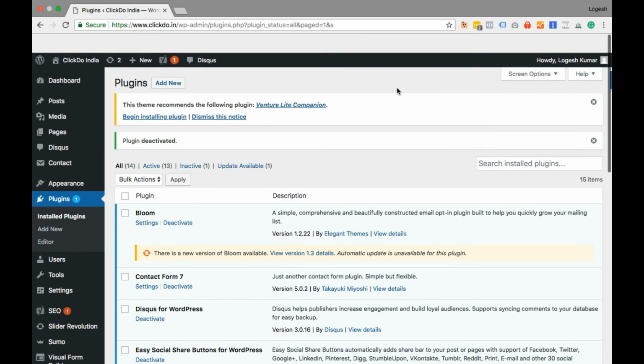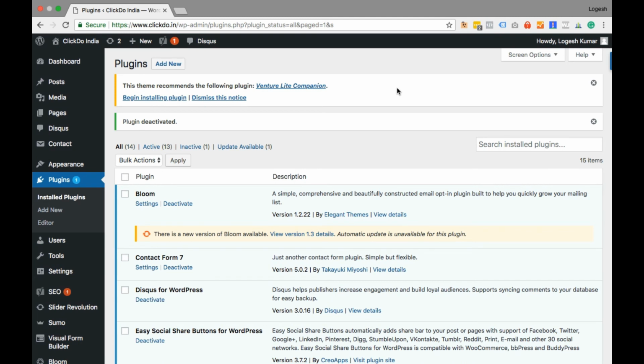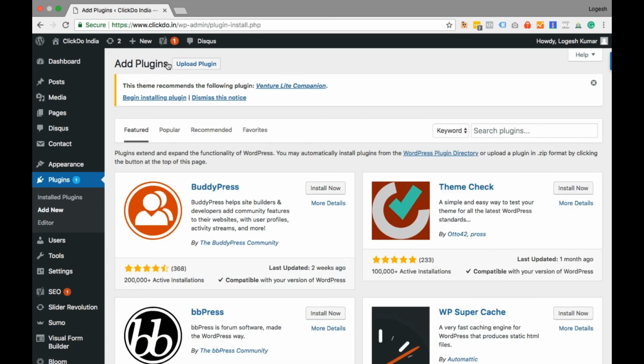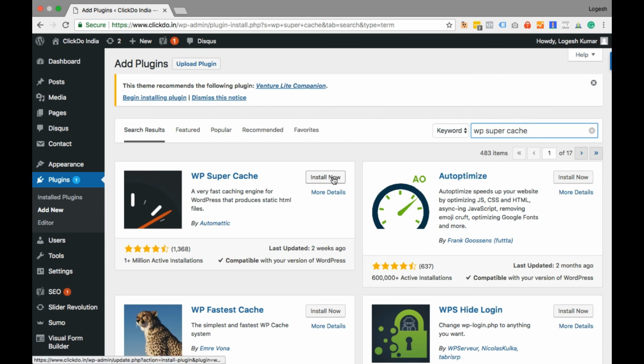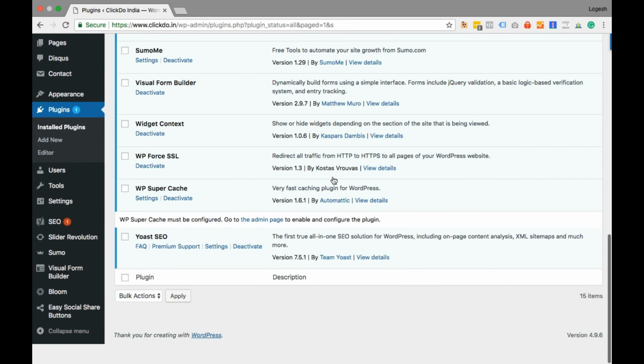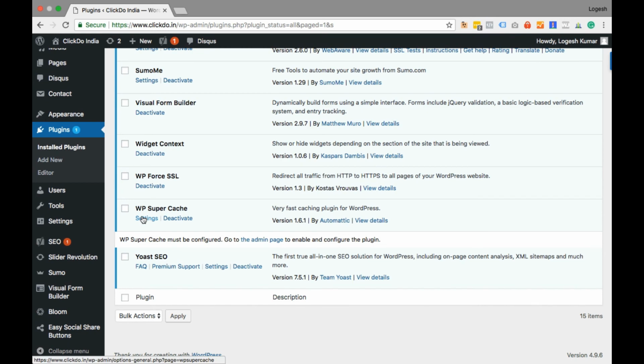And the last but not the least is WP Super Cache. And if you are a kind of person who doesn't want to break your head with a lot of customization options, this is the right plugin for you. Just install. In a click of a few buttons, everything will be done. Okay, so we are going to activate this plugin as usual, and you can see settings.